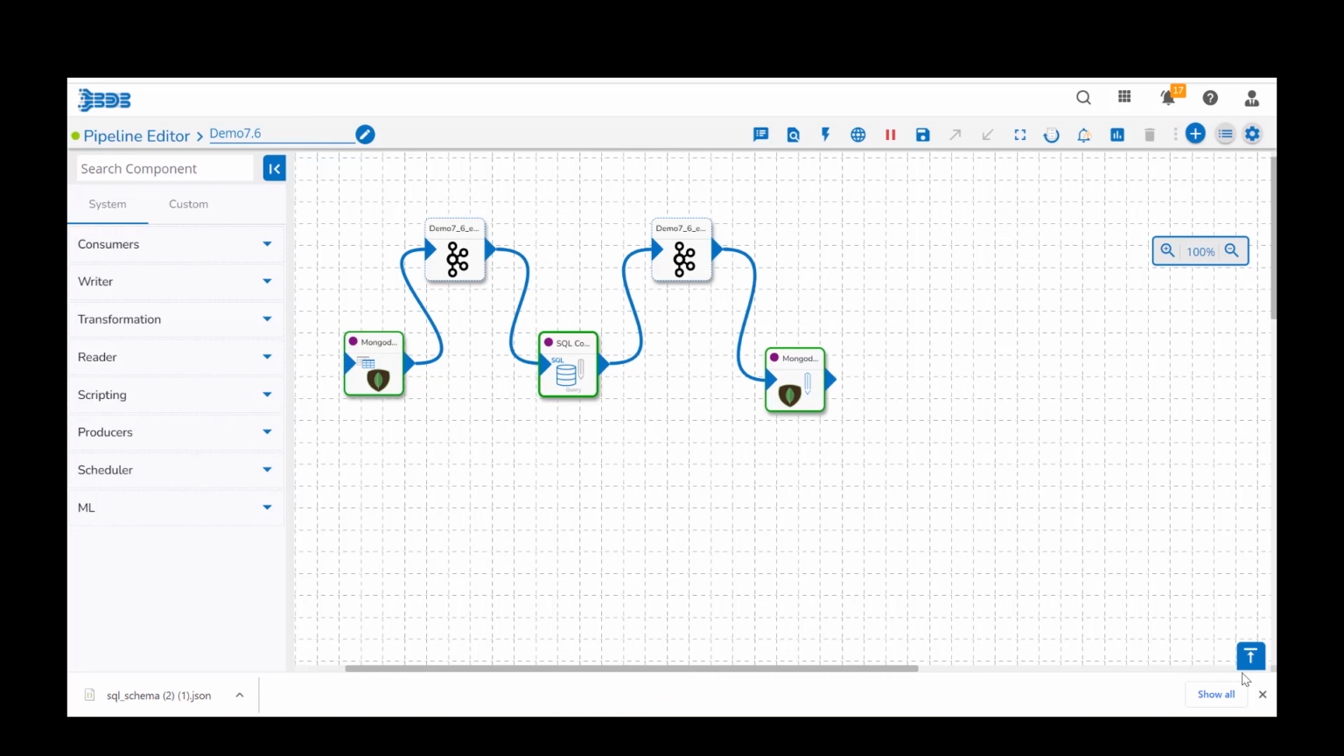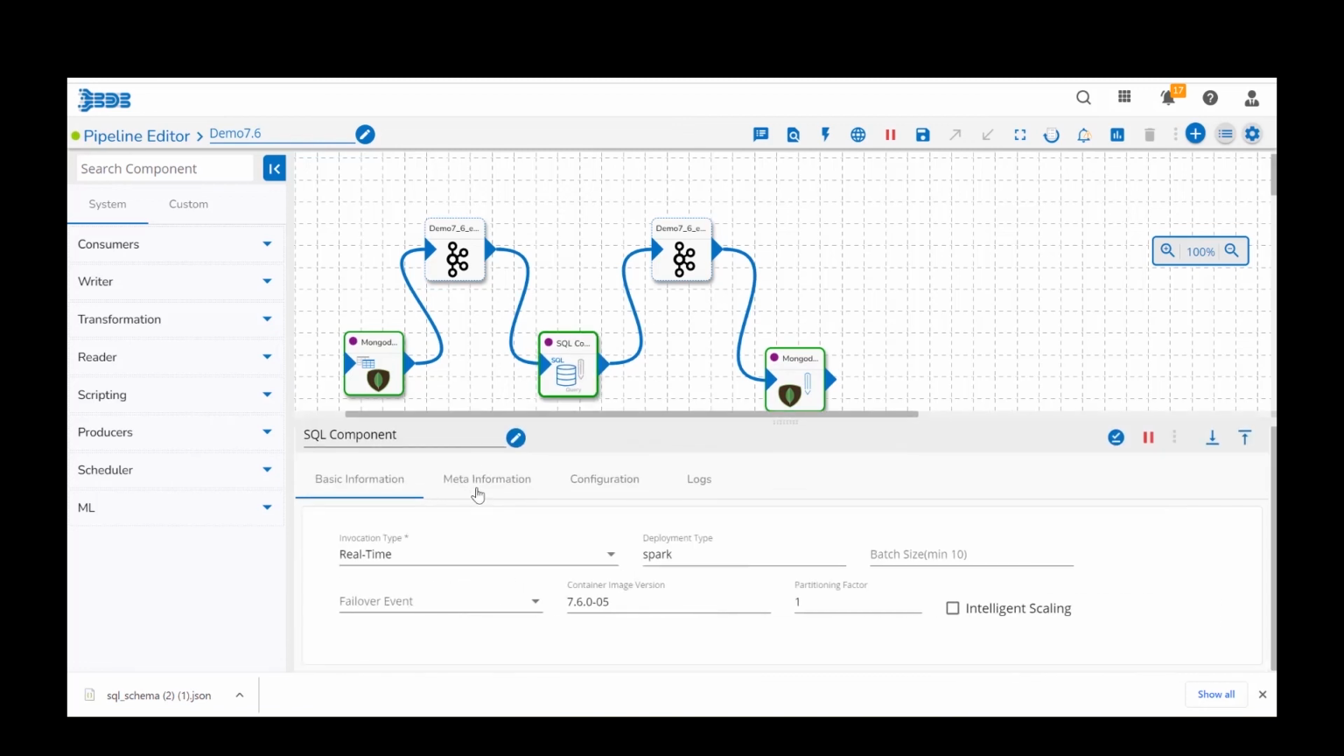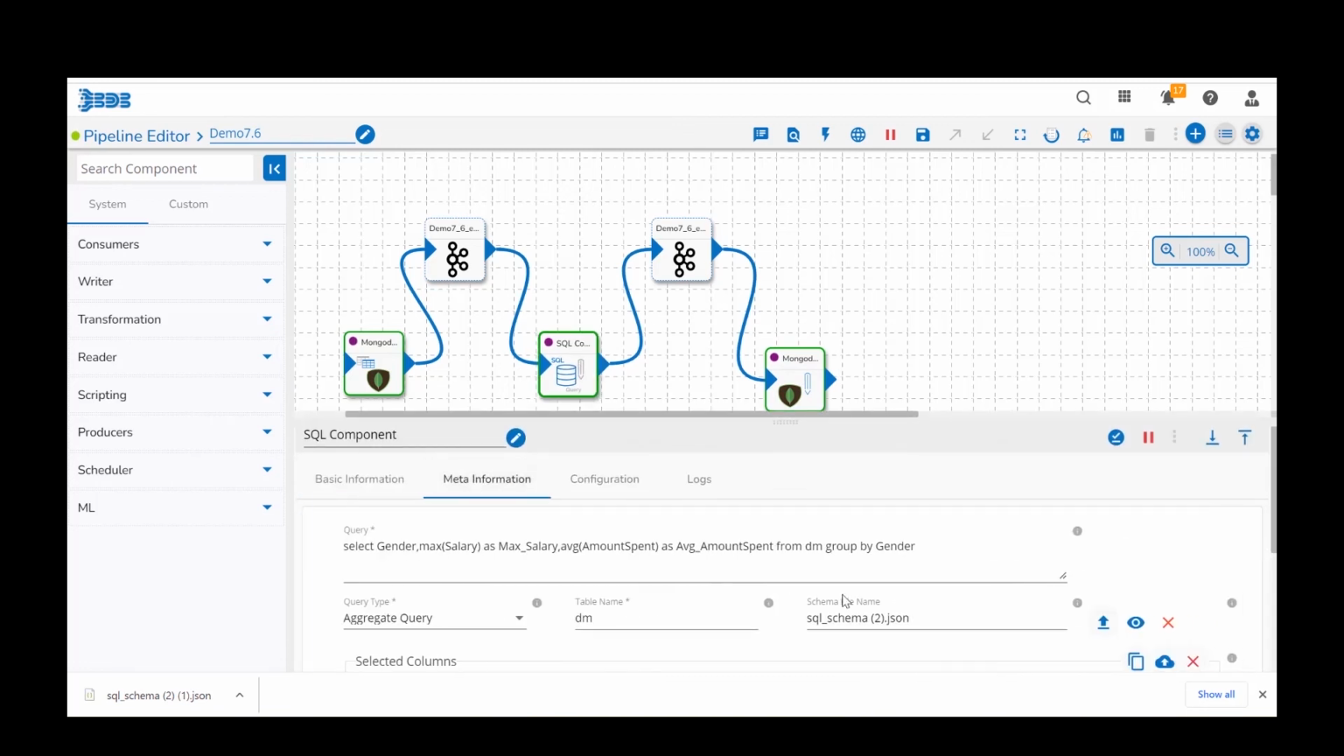The next feature is SQL aggregation. The SQL component has an option to apply an aggregation function on complete streaming data that has been processed by the component. You can see in this pipeline we have the SQL component. Once I click on the SQL component and go to the metadata information, I have applied one query with the aggregate option. In this query type, the aggregate query option is there. Once it is done, you have to upload the schema.